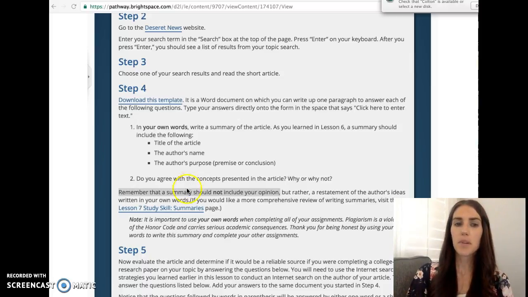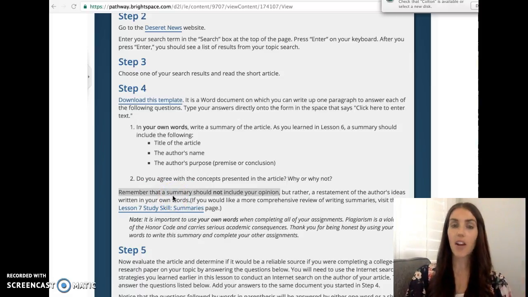One thing to remember that I have highlighted, that a summary should not have your opinion in it, because if you're summarizing what was stated in an article, the article didn't have your opinion, so don't include it in the summary. There's other times when you can include your opinion, but for this purpose, to summarize what an article says, we don't include our opinion. You're just restating the author's ideas in your own words.